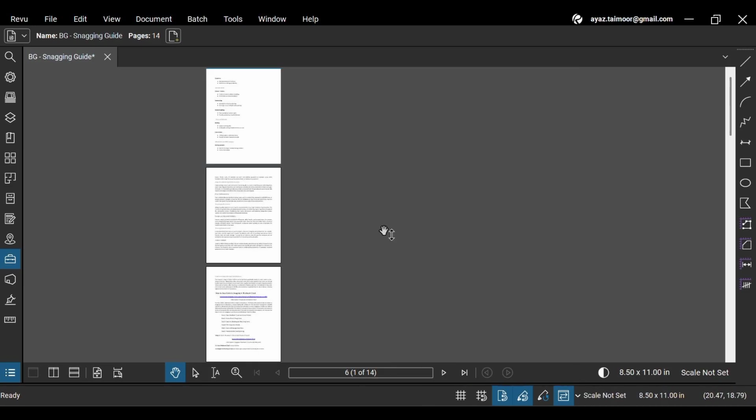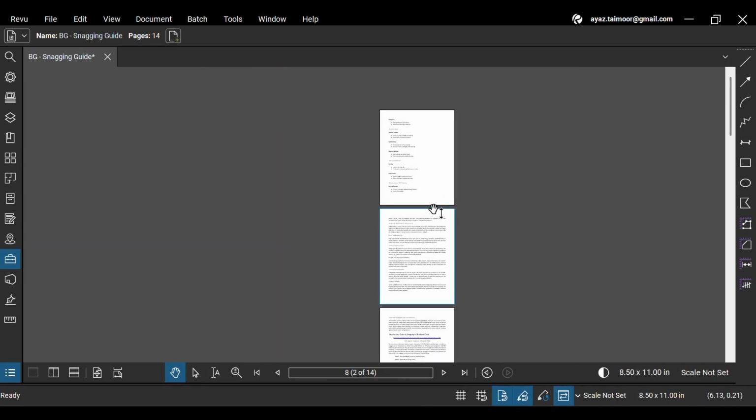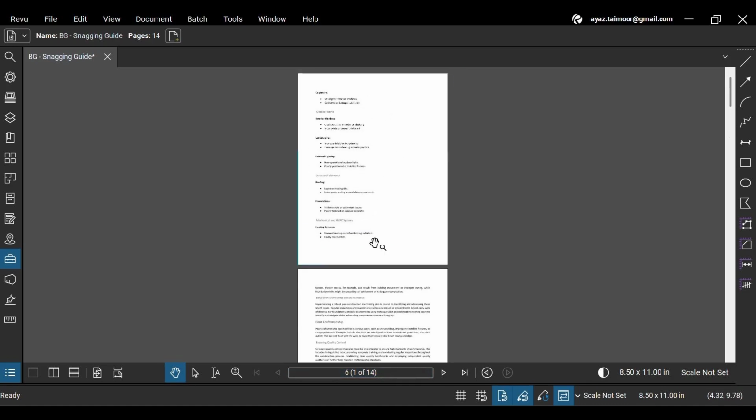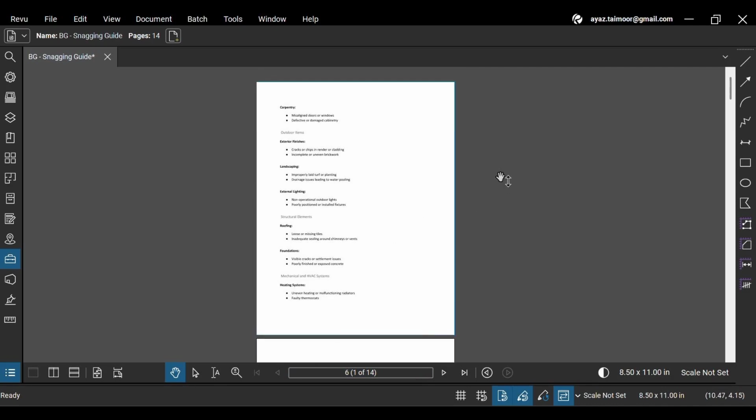Now that your selected pages are deleted, you can see that the total page count is reduced from 21 to 14 after deleting the 7 pages. This is how you delete pages from your PDF in Revu 21 without any need to use online PDF editors that compromise your document's confidentiality.